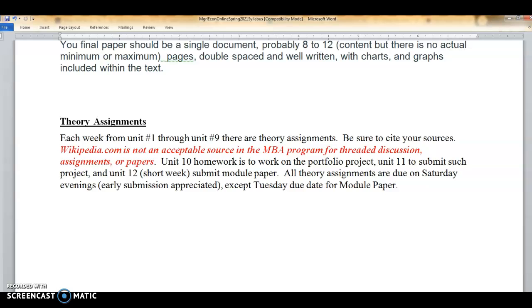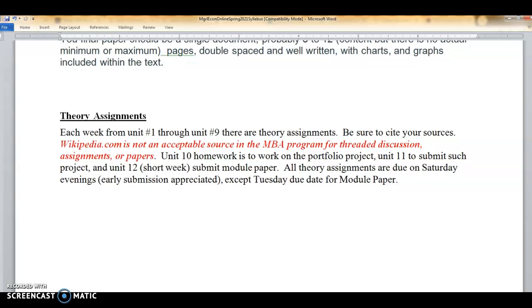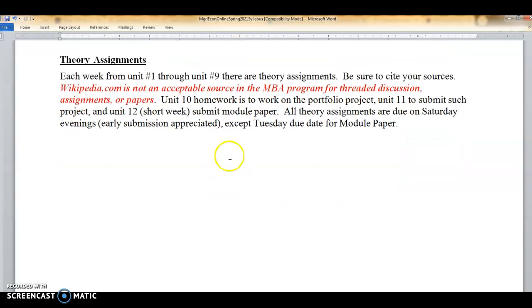Unit 10, there's no separate theory assignment. That's basically to finalize your work on the stock portfolio project, which is going to be due in unit 11. So there will be no theory assignment in unit 11. And finally, unit 12, there will be no theory assignment that week. That's a short week. Wednesday of that week is the end of the week, and the module paper will be due in that week. That's the only item for that week.